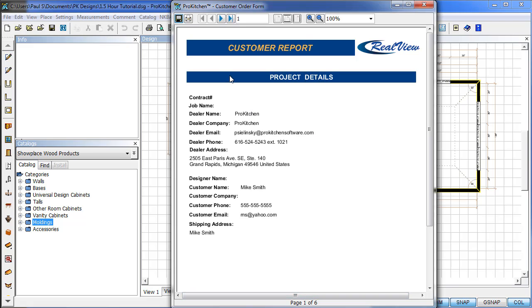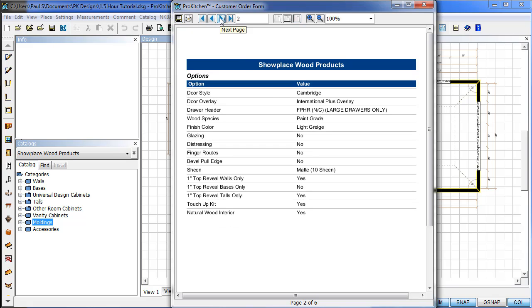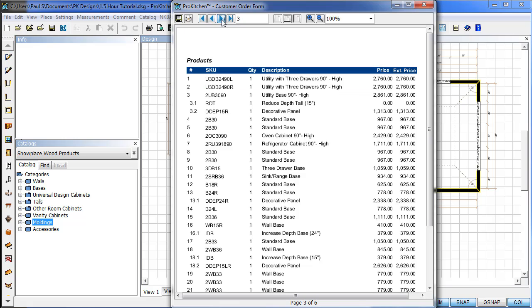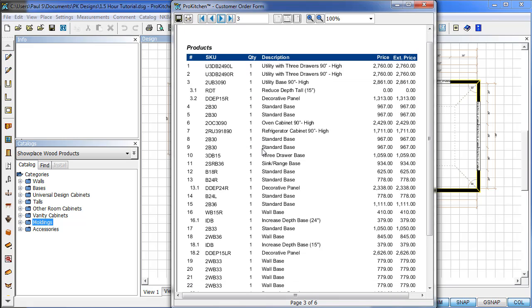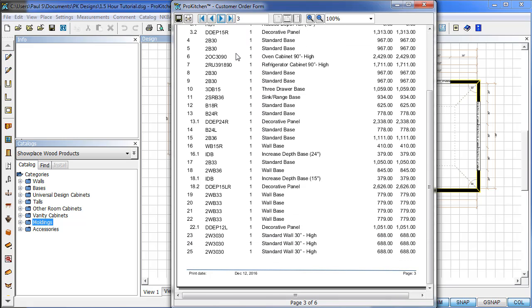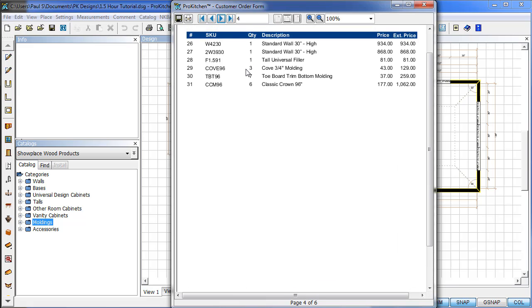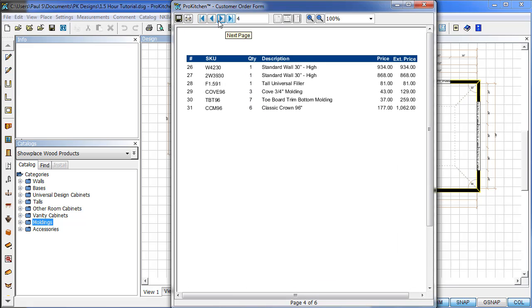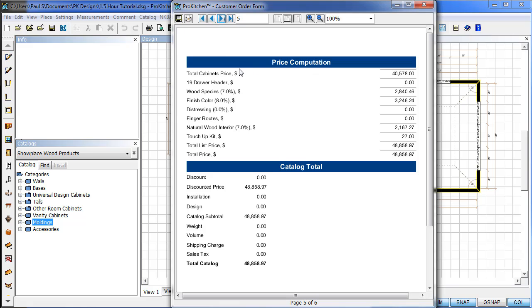And here's our report. Here's all the customer and dealer information that we entered. Here is all the global specifications that we entered. And here is the pricing for all of the items and the rest of the pricing. And then our combination pricing, our price computation. So it breaks it all the way down here.